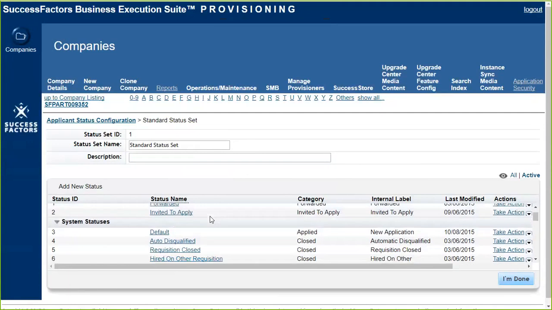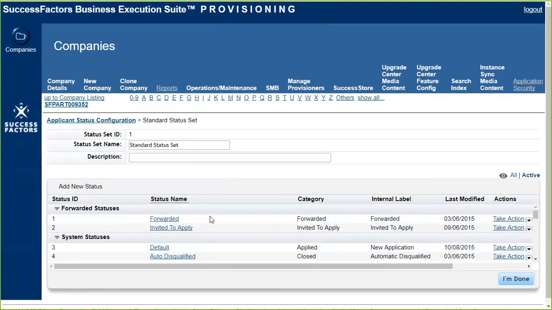Yeah, this is the standard set. I will show you where these all appear.